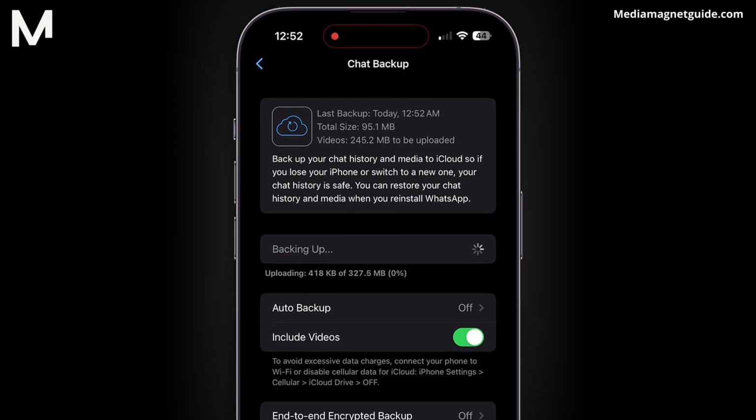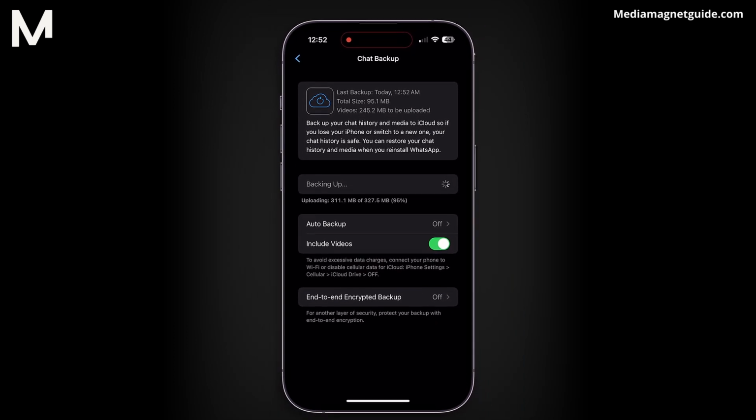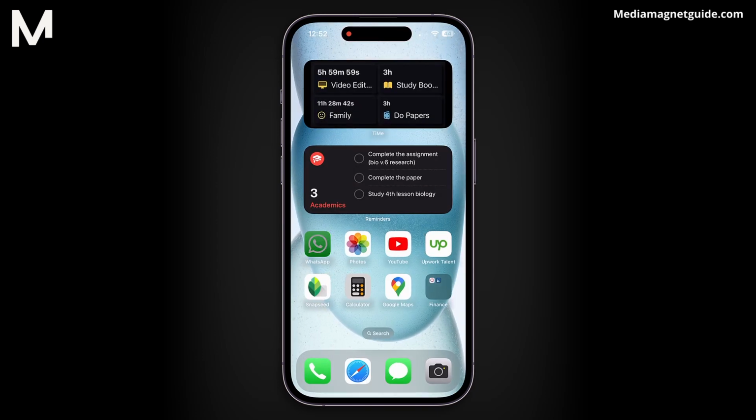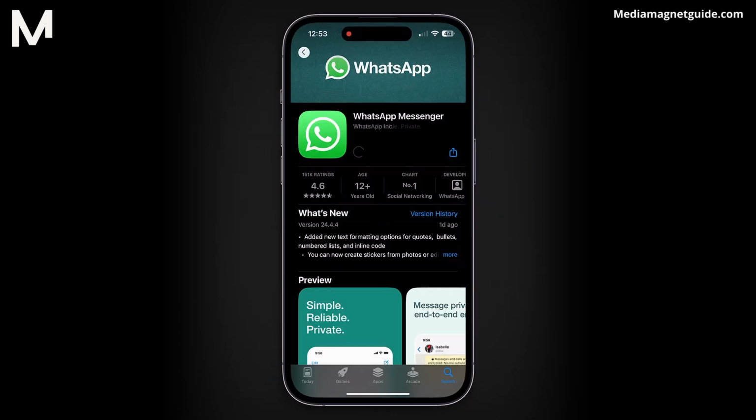Now, whether you're transferring your chats to a new device or restoring them on your current one, you'll need to log out of your WhatsApp account. Unfortunately, the only way to do this is to delete the WhatsApp application. Reinstall WhatsApp from your App Store.